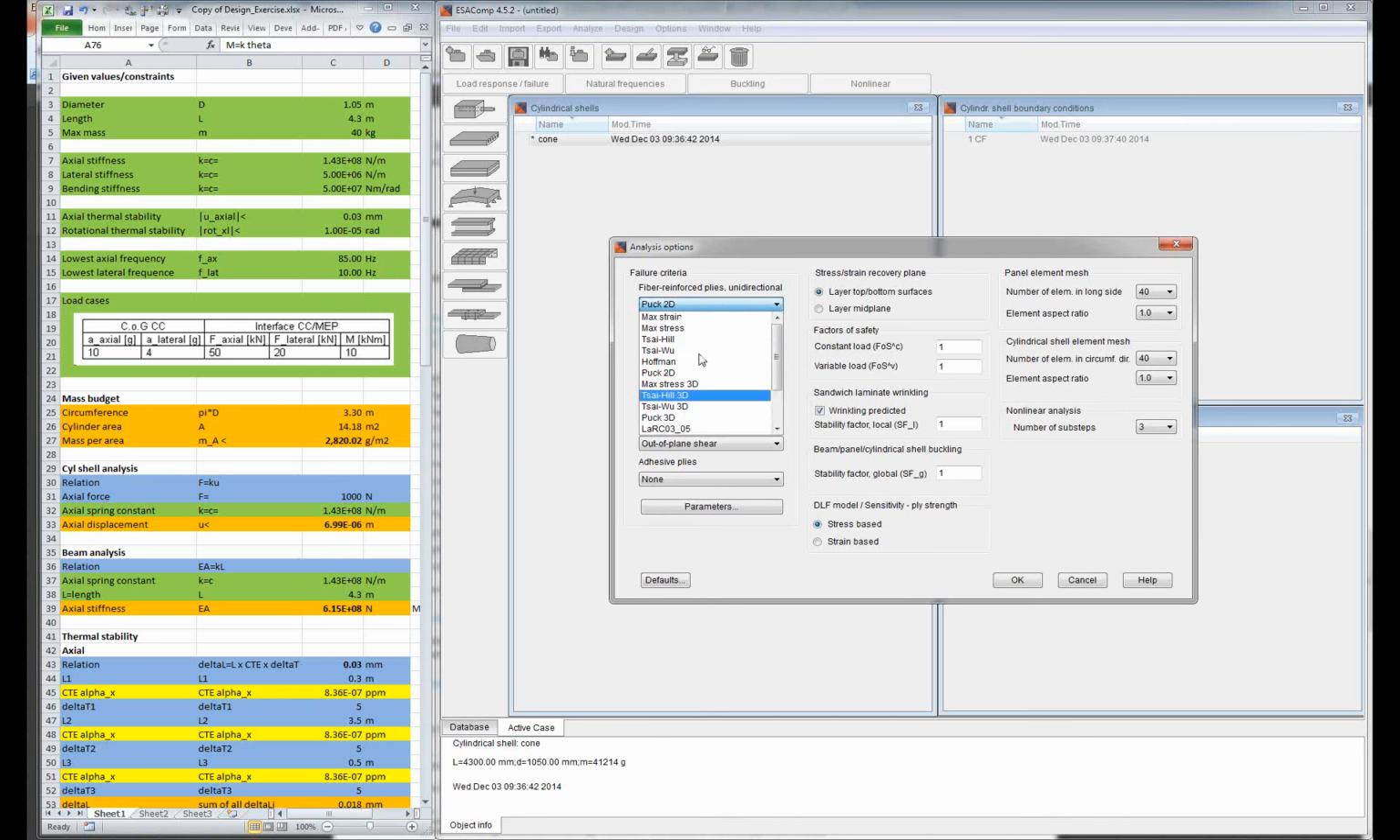As you can see here, for the UDs, there's a very extensive list of available failure criteria. PUC in 2D and 3D. There's Tsai-Hill, Tsai-Wu, Larc, Hashin, and also Max Fiber Stress for people who like to import their composite cut models into ESAComp and then check their pressure vessels with just the max fiber stress and so on and so forth. So there's all the other options for different mechanical types or material types that we have been discussing earlier.